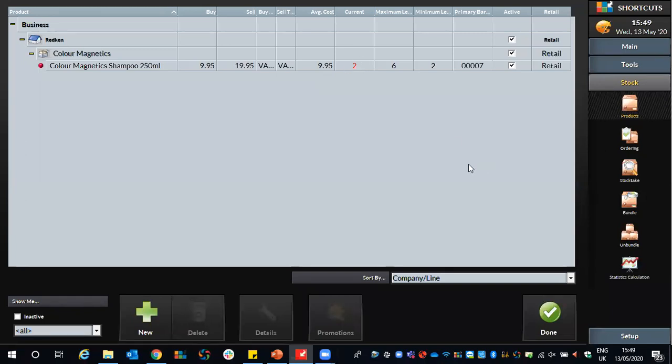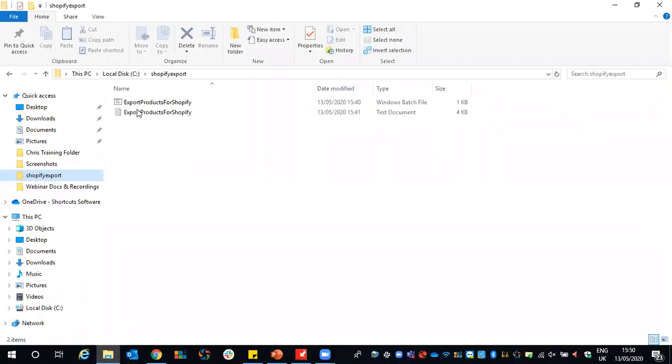Now, I appreciate this may take you a little bit longer than what I just did there, but it's just a very quick way to show you to do a stock take to ensure all of your stock levels are totally accurate. So what we're now going to do is generate a list of products ready to export to Shopify. So what we're going to do is we're going to open up our folder that we had right at the beginning, which was on our PC, which was our local drive, our local C drive, and the folder, if you remember, was called Shopify Export. And if you remember, we've got those 2 files that we downloaded at the beginning. We've got the batch file and we've got the text document, okay?